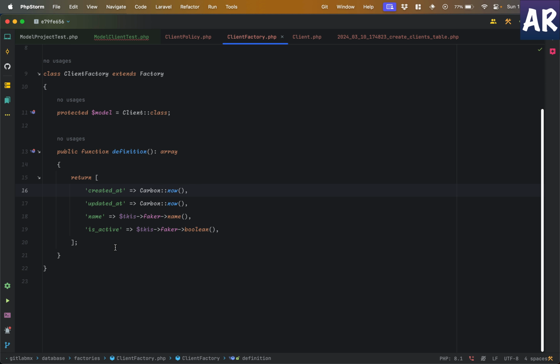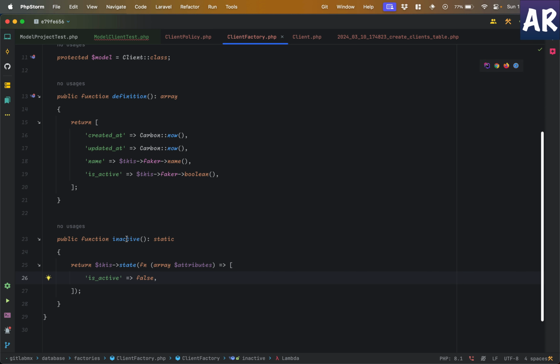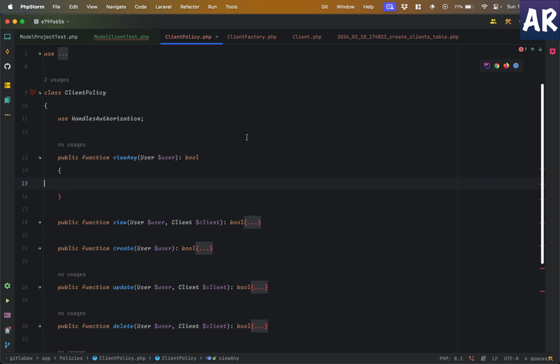Why don't I also add a state, which is client is inactive? So I have just added one method over here, which is inactive, and it returns the state with is_active equals false. By default, I can make it true. It just helps me in having different kinds of clients during the test. And then I have this policy.